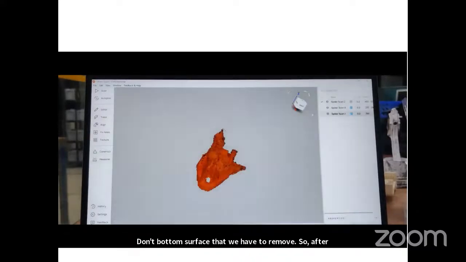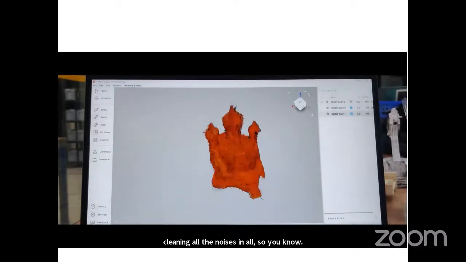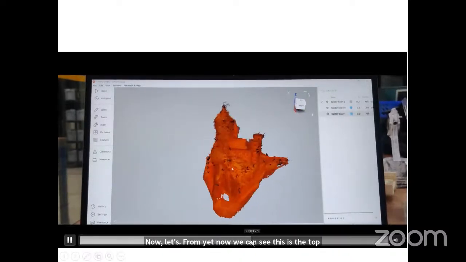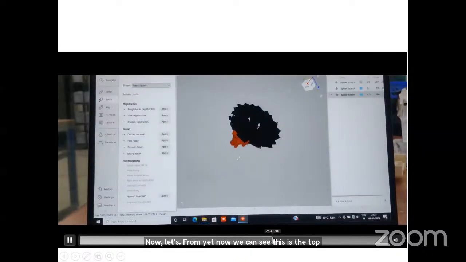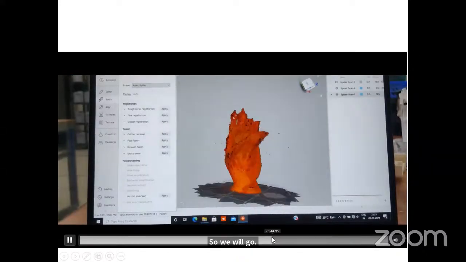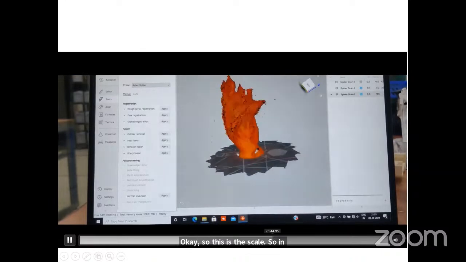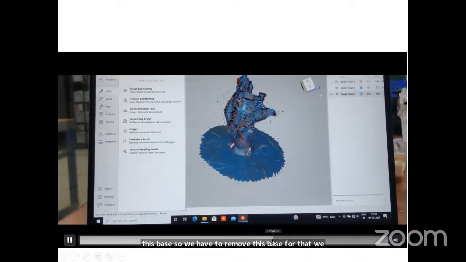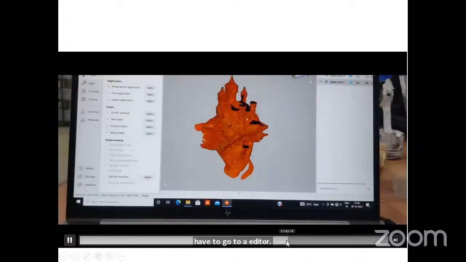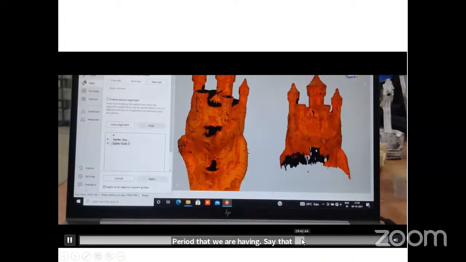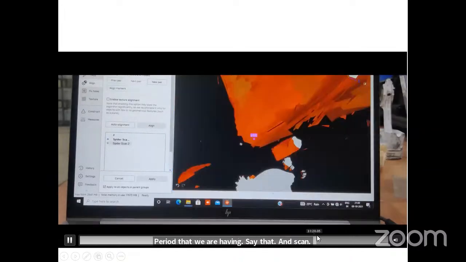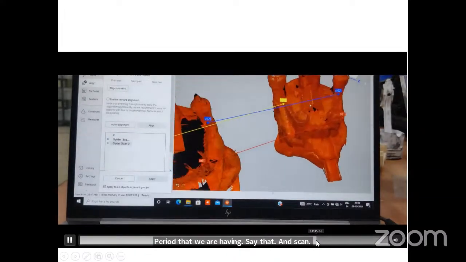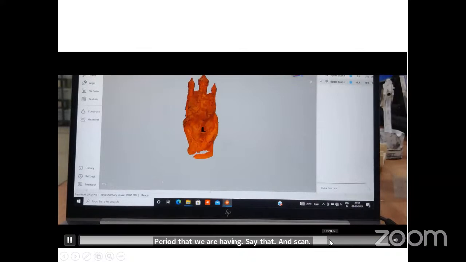Now let's exit from here. We can see this is the top area. Okay, so this is the scan. In this we have this base, so we have to remove it. For that we go to the editor. In the editor we have the side one. This is the scan, like this edge, and uncheck this one also.